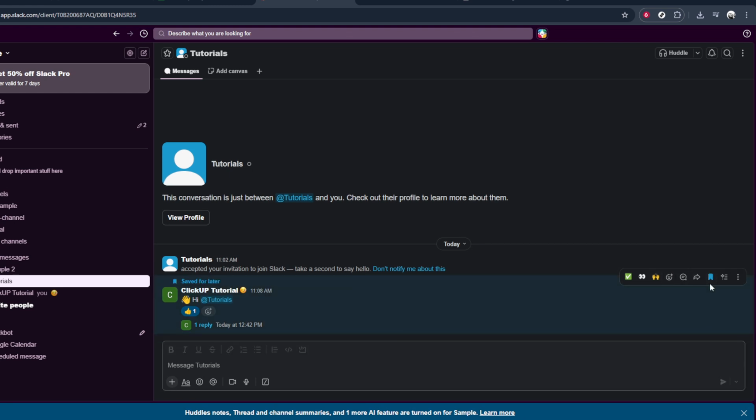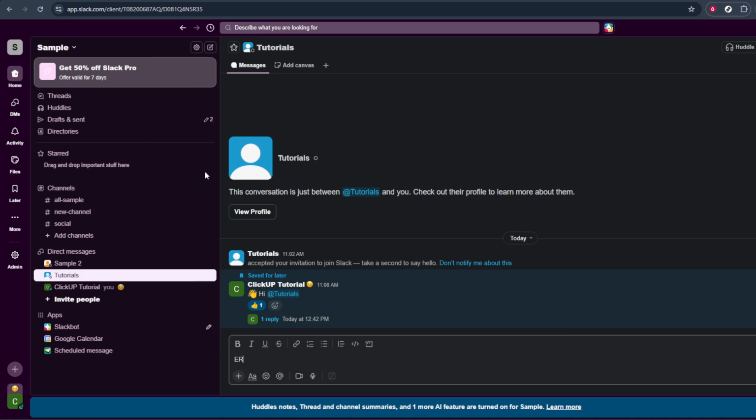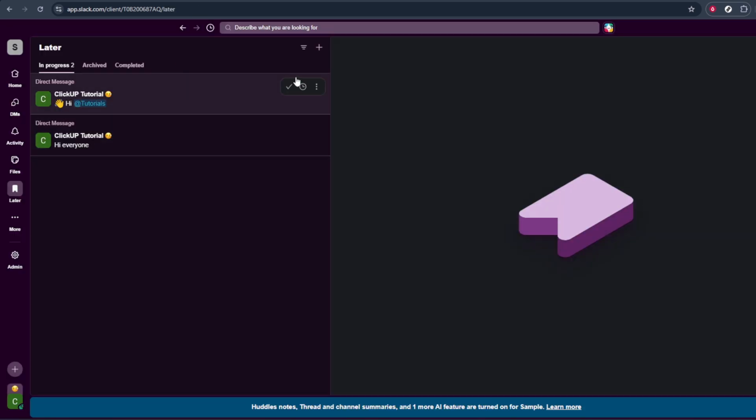Once you click it, Slack will mark that message as saved. Usually, you'll see a quick visual confirmation, like the icon changing color or a short message, letting you know it's been added to your saved items. That's all you need to do to save it.